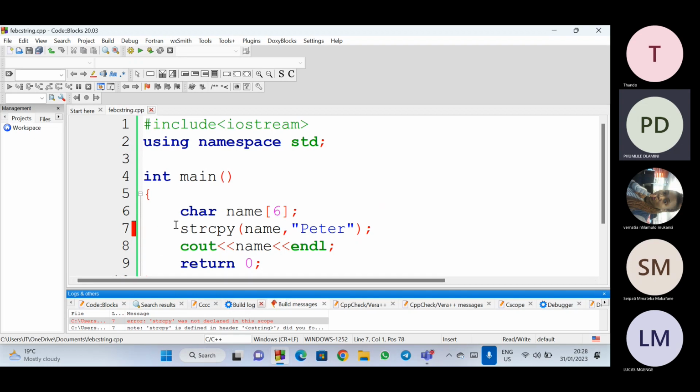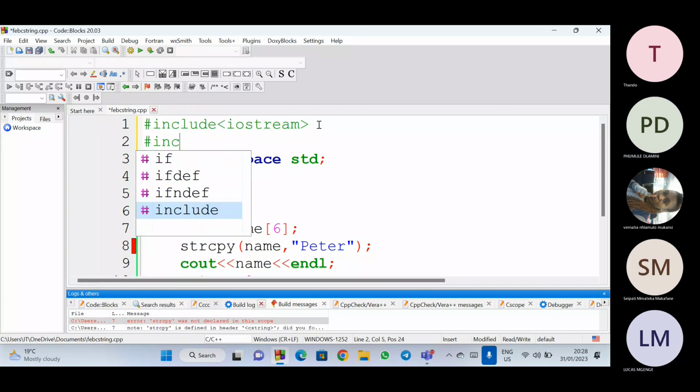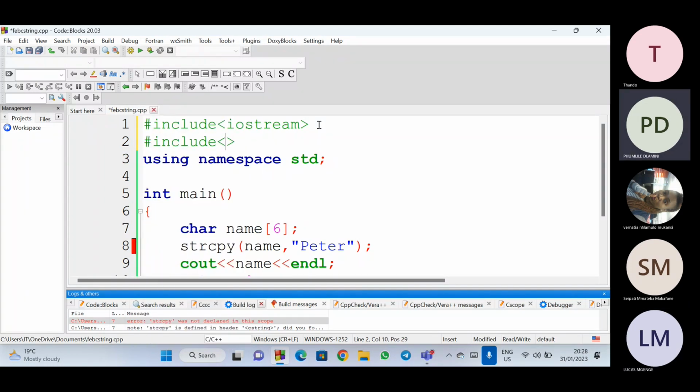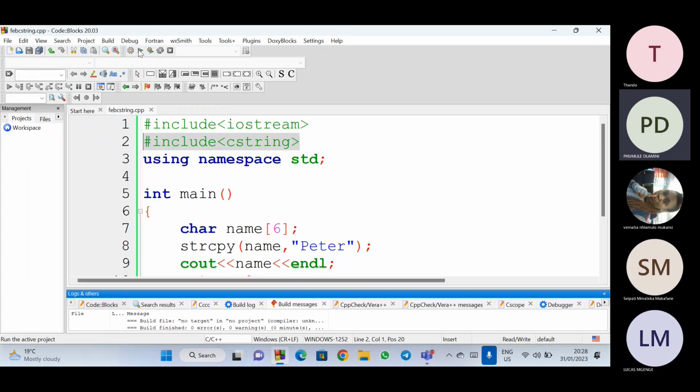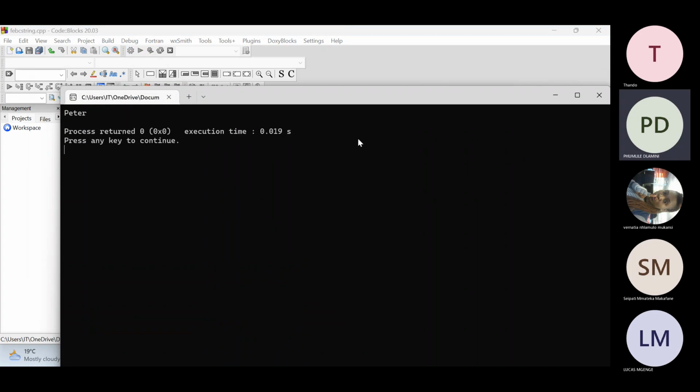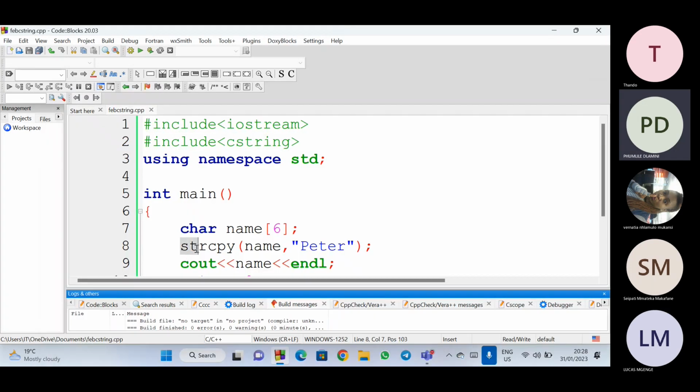Now, because this is a predefined function, it uses a header file called #include cstring. Yes, it's cstring. You must include the header file #include cstring. When you include it, you will see that this predefined function no longer has an error. Then when we run our code, you will see that it's still printing Peter. Let me run it once more. You can see it's printing Peter, but we used string copy.